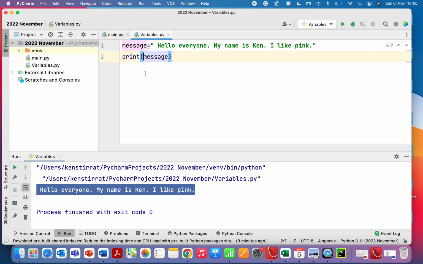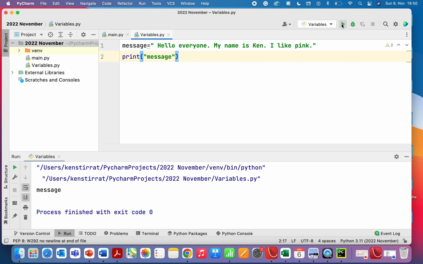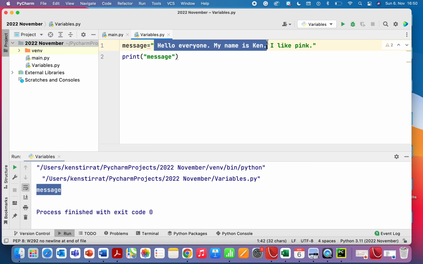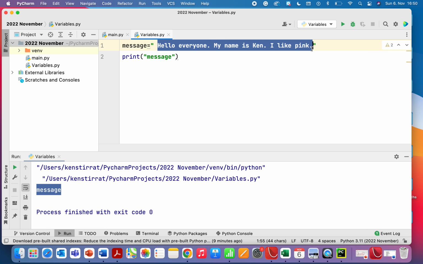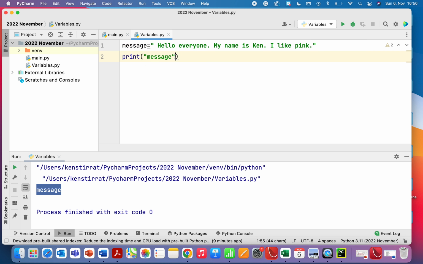Now what if I just change this to print and I put quotation marks in here? Can you guess what might happen? Yeah, of course, it's printed out the word message and it's not printed out the variable message. So if we define something as a variable, the thing inside the quotation marks will get printed out as long as we also call it message here.